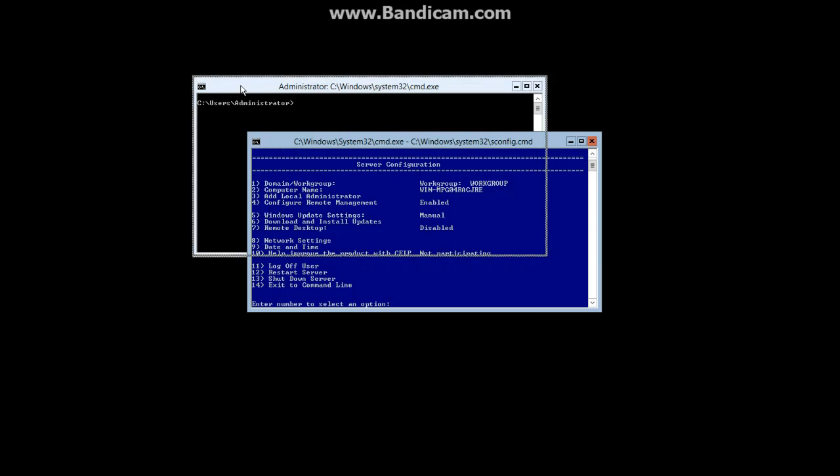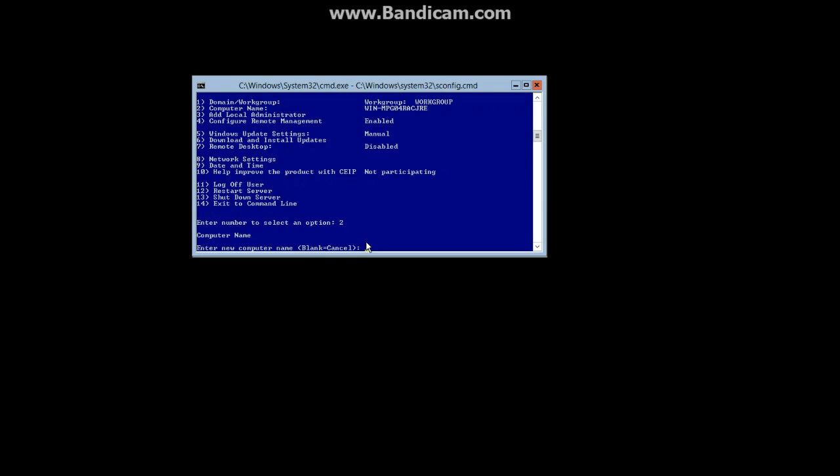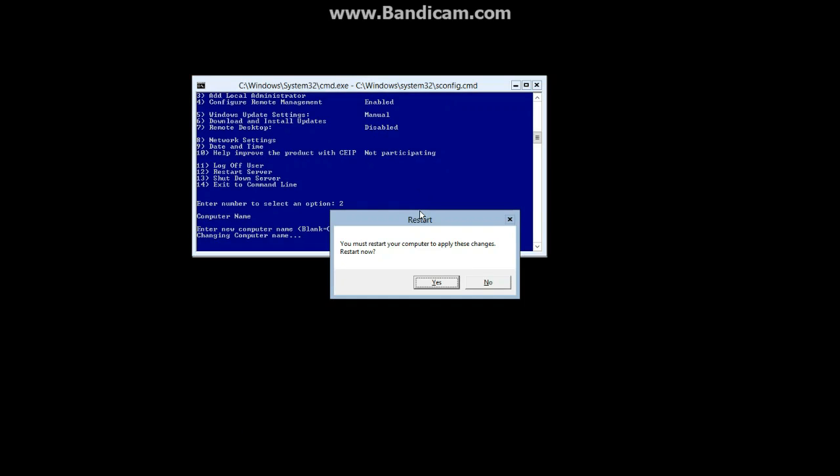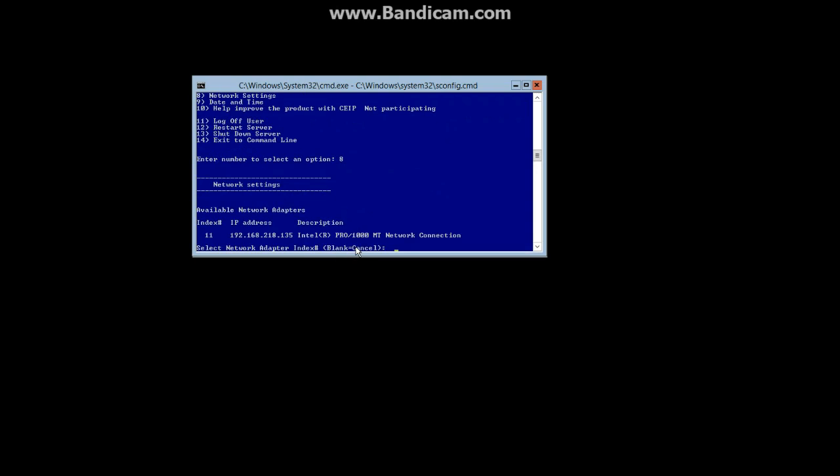Let's go ahead and launch sconfig. Okay, so let's go ahead and set this up. The first thing we want to do is change the computer name. So let's name it HV server. No, we do not want to restart yet. Next thing we want to do is configure the network settings. Let's go ahead and set that.